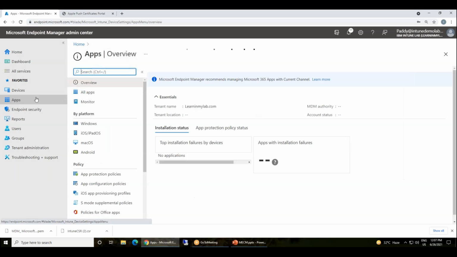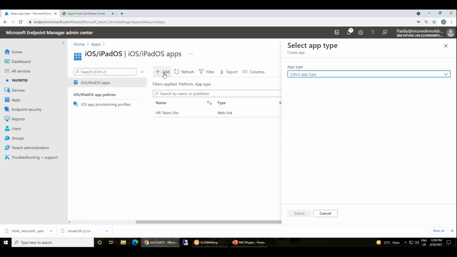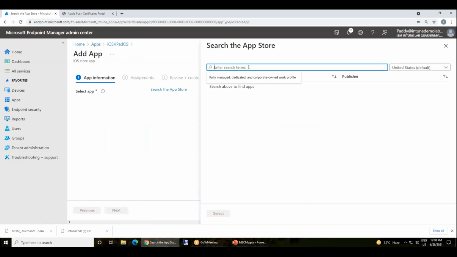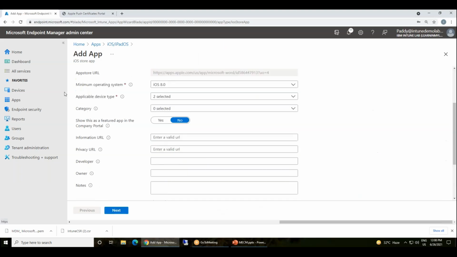So go to the applications. Okay, and this time it's definitely for iOS iPad specific. So click on add. Here you have an application, iOS store, App Store specific. So select the application that you want to deploy. So friends, here you need to type properly, otherwise you might not get it properly. Click on that search button, Microsoft. So in my case, let's say I want to deploy Word. I'll select, okay, and click on next.